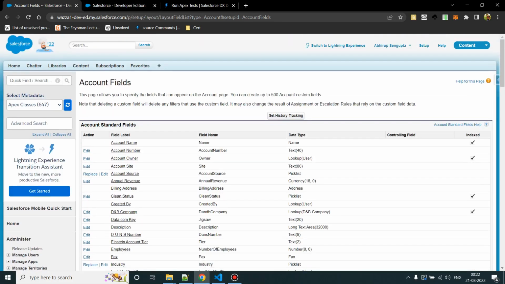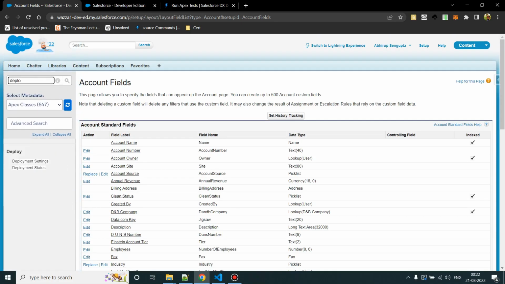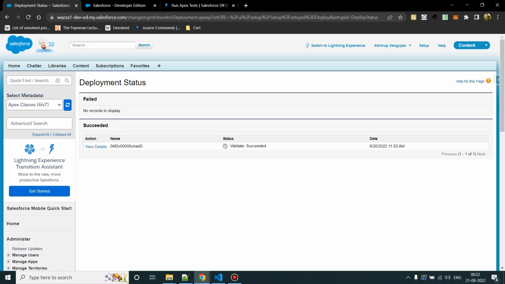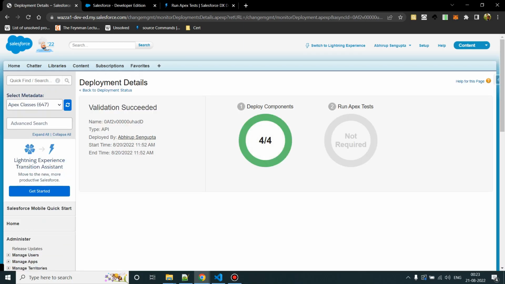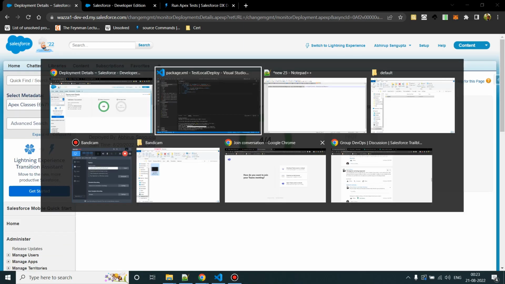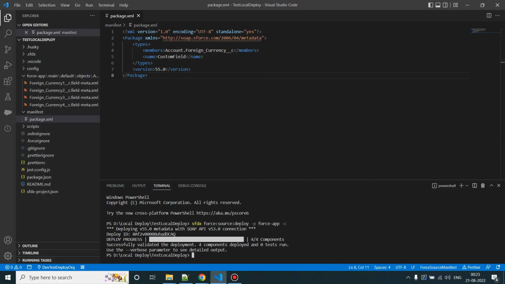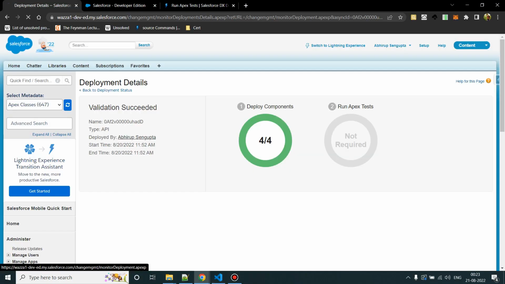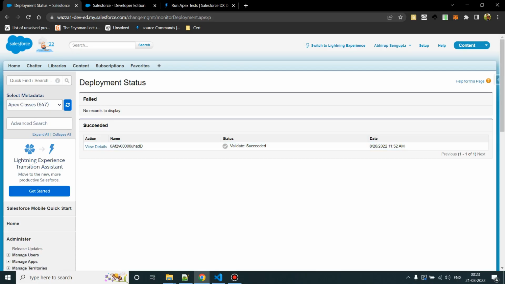Go to setup, deployment status. And on today's date, it is showing validated successfully. You can click on view details. It is showing 4 components. Here also it is showing 4 out of 4. And we are good. Since it has only validated, the components won't reflect in the org.